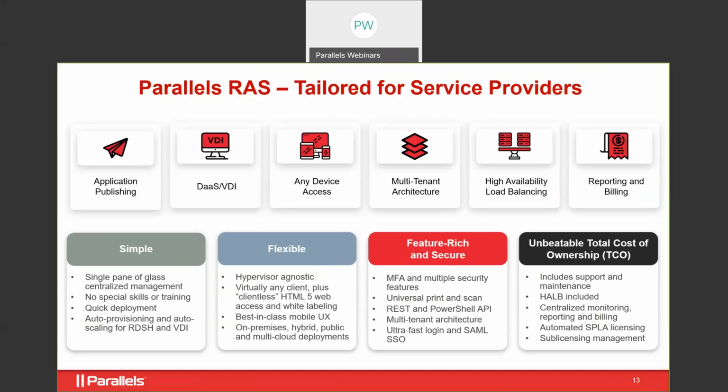You don't need any special skills or training. The product is very, very easy to install. As I mentioned before, it's literally a question of minutes, just a 130 meg download from our website. There's auto provisioning tools, auto scaling tools for DSH and VDI. We're hypervisor agnostic, so we provide that element of flexibility to work basically from wherever you want.